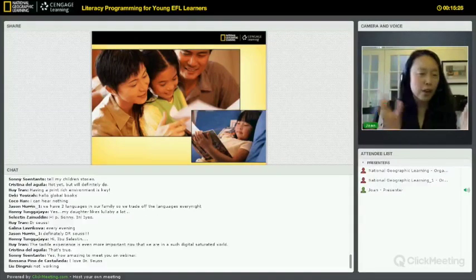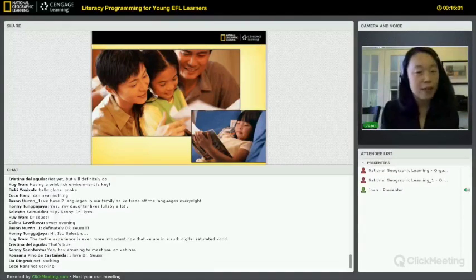So the shared book experience, starting with parents and continuing with teachers in early childhood, is very important.